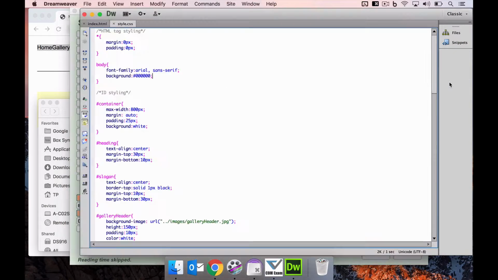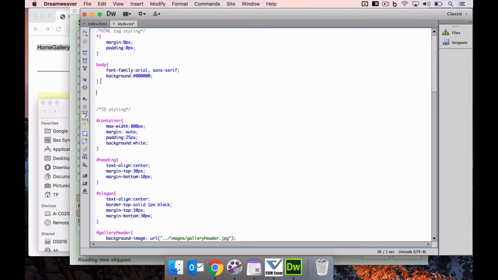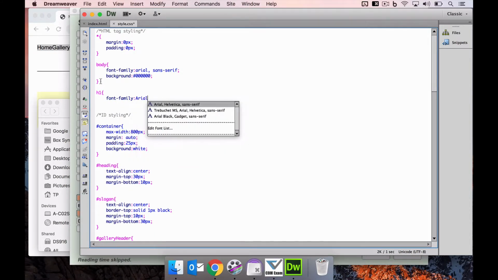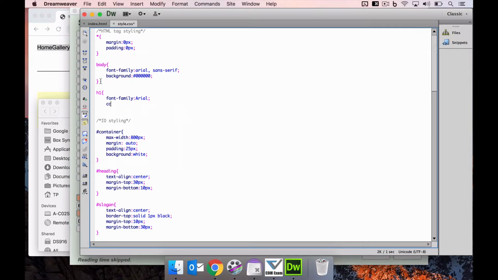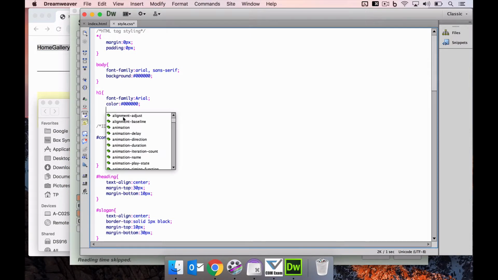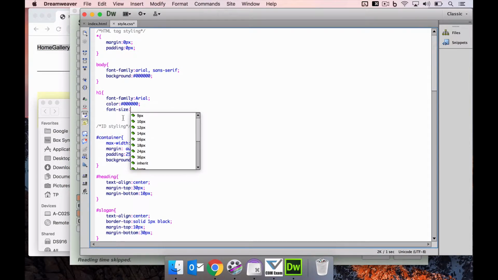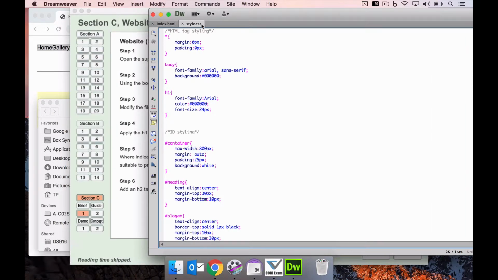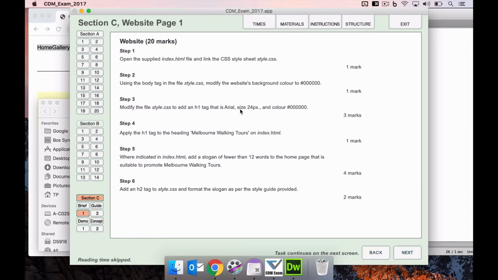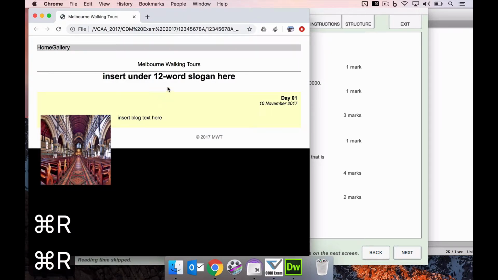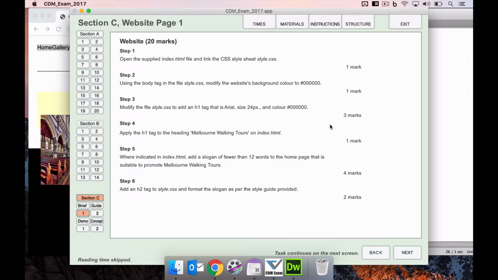Step 3, modify the style CSS to add an H1 tag that is Arial, 24, and the color black. So we're adding a new H1. The font family is Arial, the color is black, #000000, and the font size was 24, I think, 24 pixels, and the curly bracket. Save, Command S, and make sure there's no little asterisk there. So it was 24 and black. Let's go and have a look if anything's changed. We've got the black background, but we haven't got any H1s yet.